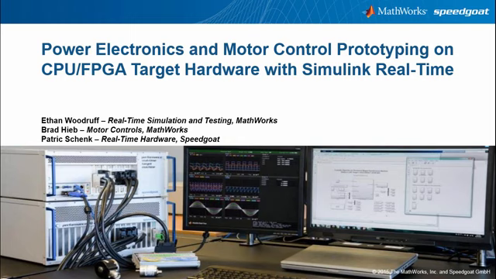In today's session, we'll discuss the concept of rapid prototyping and illustrate its use through an example of prototyping a motor control algorithm with the MathWorks real-time simulation and testing environment.